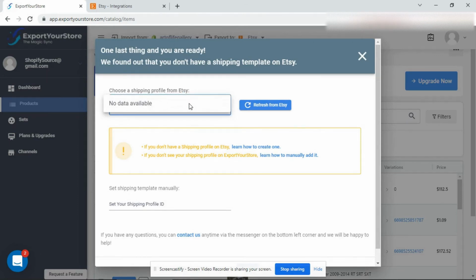If you do have a shipping profile, but it's not shown here, most of the time that's because you have a calculated shipping profile. This needs to be configured differently. If that's the case, you can read how to do it by clicking on the link. If you don't have a shipping profile configured on Etsy, you'll have to create one.